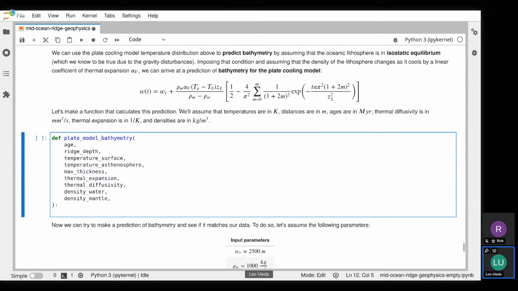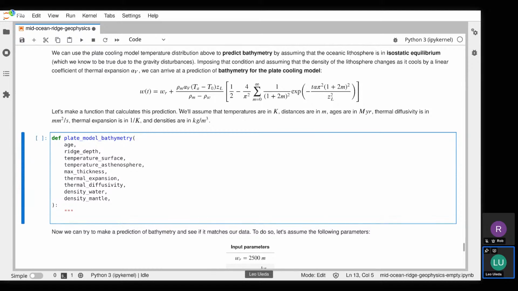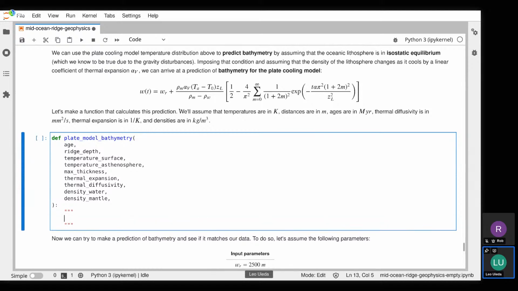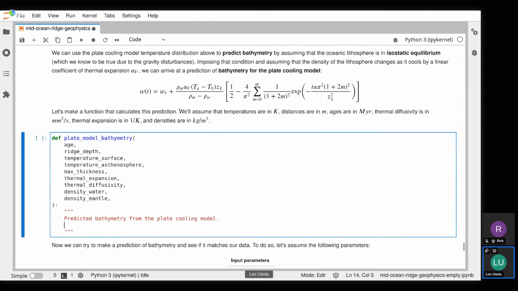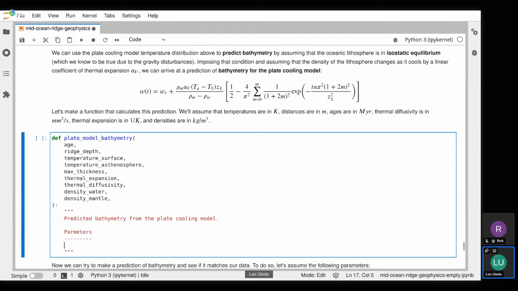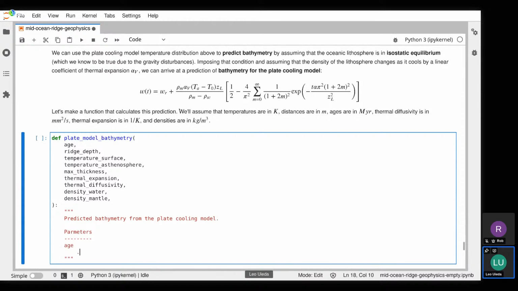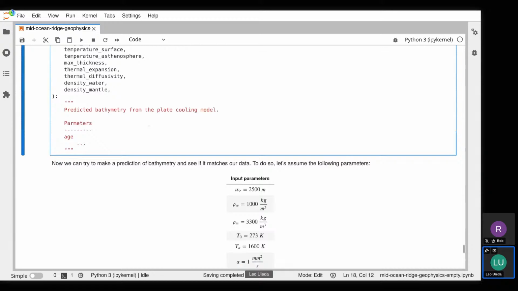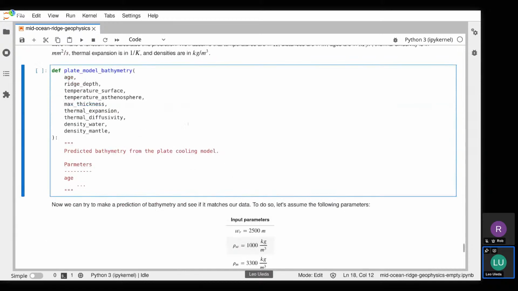So once I have my function, let's put a little doc string here. So I'm going to put triple double quotes. And inside, I'm going to kind of write a little bit about what this function does, right? So this calculates the predicted bathymetry from the plate cooling model, right? And if I want to be extra diligent, I would list parameters. And here I would list everything. So age is going to be what, and so on and so forth, right? But in the interest of time, I'm not going to do that here. But you absolutely should, because you'll thank yourself when you're using your own functions.